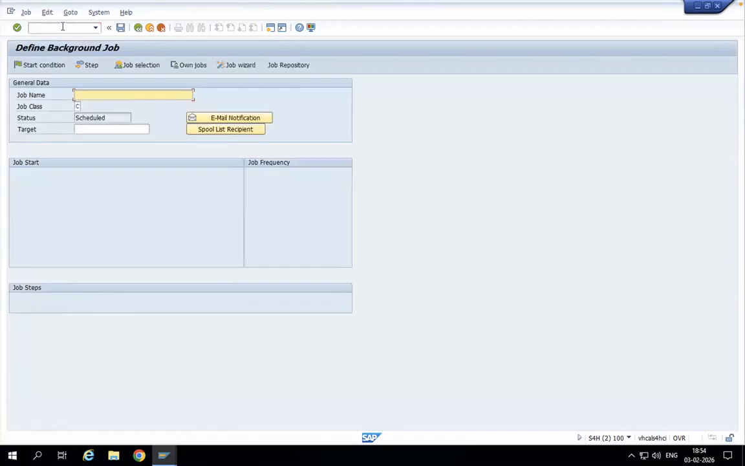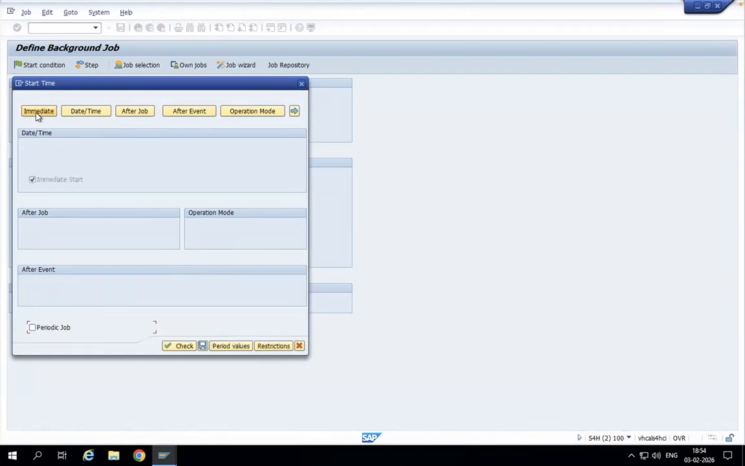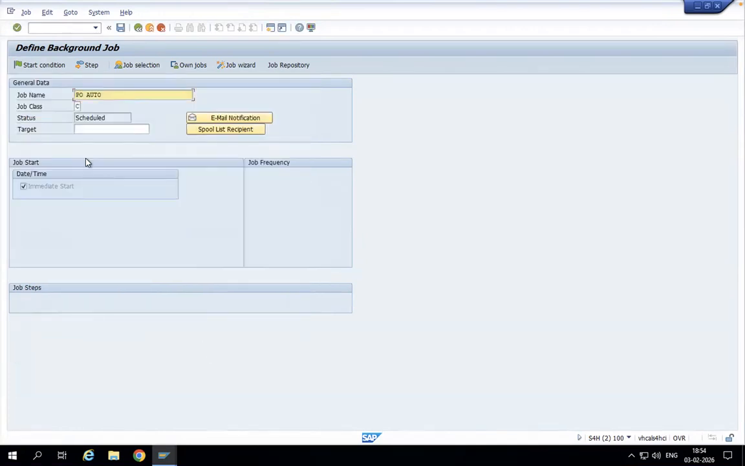Here we are going to define the backend jobs. I need to specify the job name, so I'll just give it as PO auto itself. And here I'm going to click on start condition. Here we can in fact schedule it over a particular time, or we can also make it immediate. I would want to demonstrate it immediately, so I'll pick immediate, meaning immediately it is going to execute, and I'll save this.